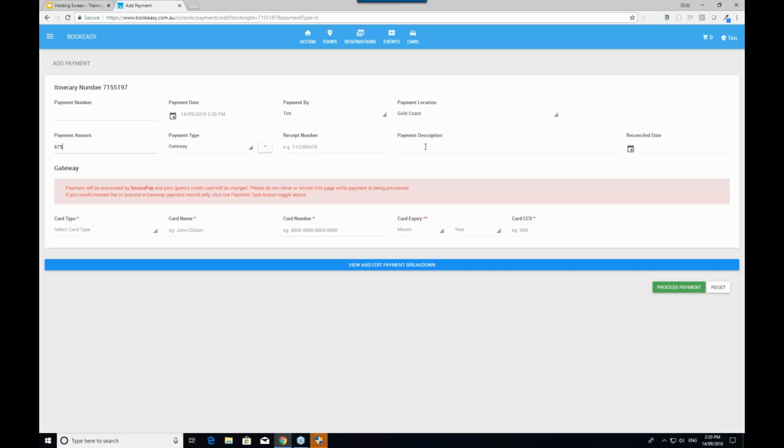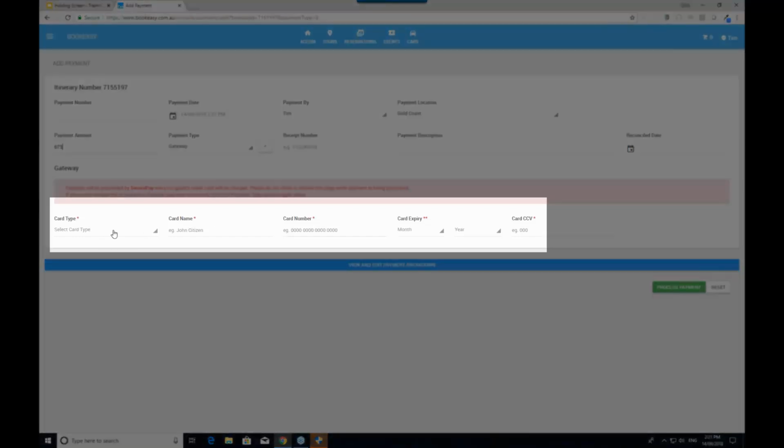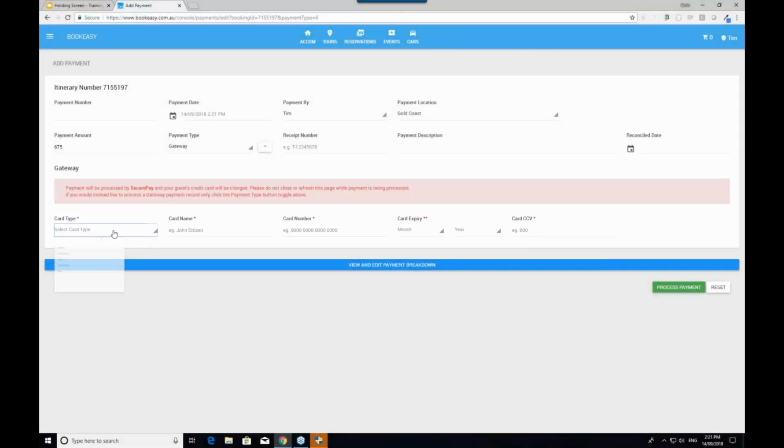You may choose to put in a description, like you may wish to put in the name of the person, even though this will appear with the card. You'll notice underneath the red warning that this is where you'll enter the client's credit card details. So in this case, the client is paying with Visa. We can put in the card holder's name and the credit card number, the expiry date, and the CCV on the back of the card. When I click on Process Payment, your payment gateway will charge this client the appropriate amount from their credit card.